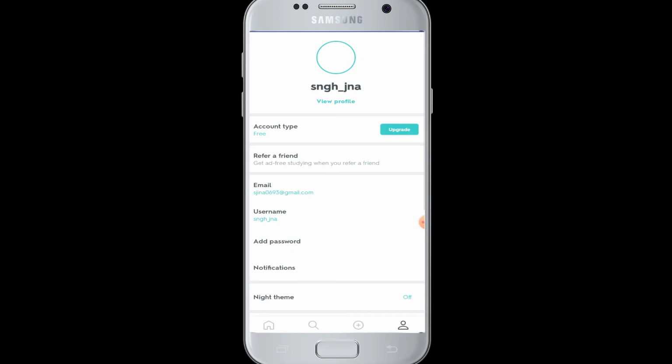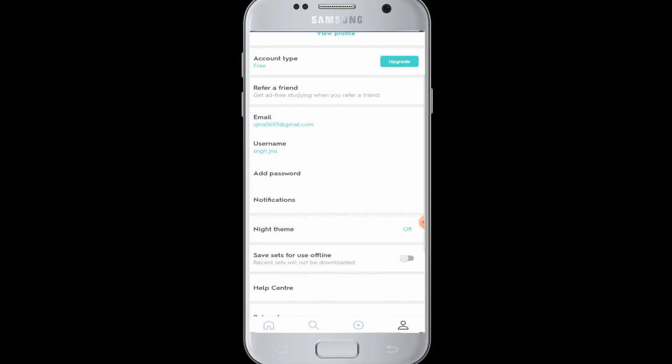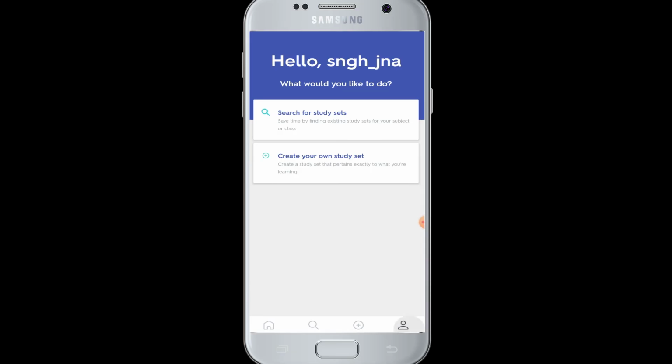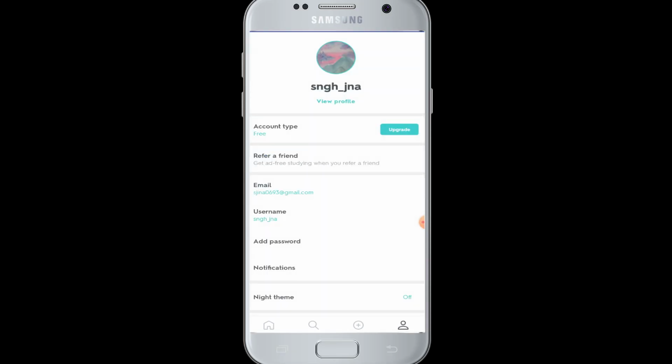You can go to your profile button here and see your profile picture is also accessed from Facebook. You also have your email address taken from your Facebook. In this way, your Quizlet account is created in a very easy way.